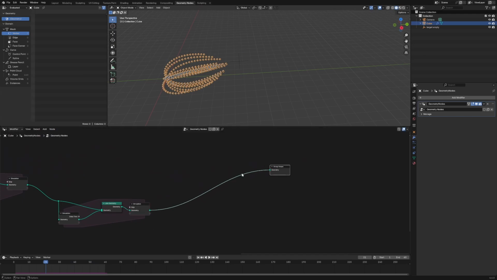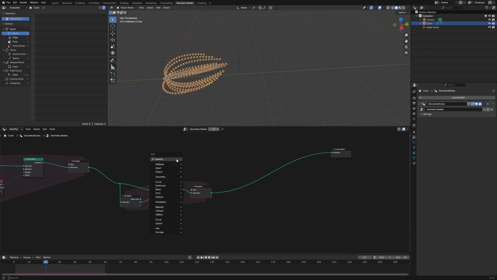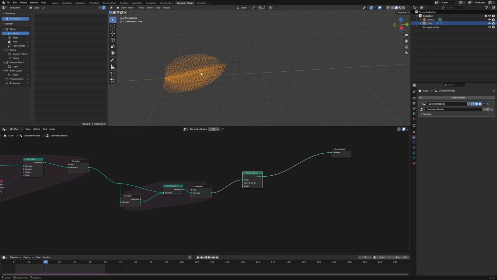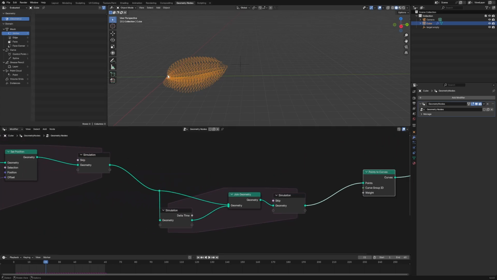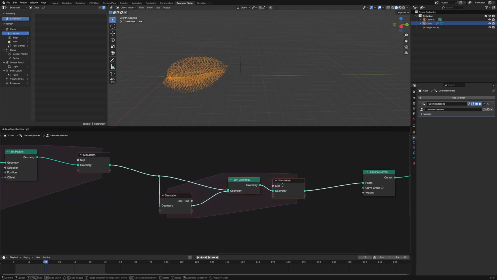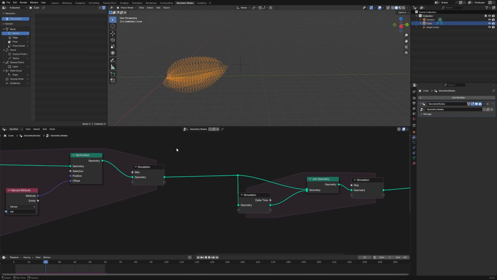So then the very last thing is just turning them into curves. So we can say point to curve. Now everything's kind of instanced on itself. That's not what we're wanting. We want to have the group curve ID right here, the curve group ID. Make sure that we have it go one curve for one point. We'll double check this inside the spreadsheet to see the points.